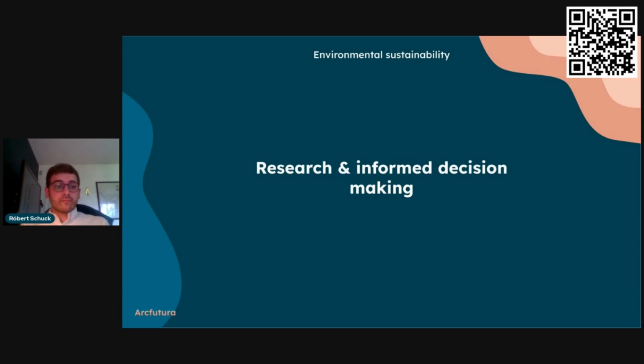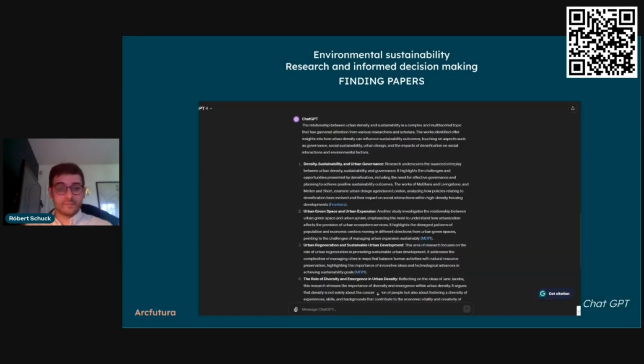The first area where we can harvest the benefits of this technology is research and informed decision making. There is no doubt that there is a gap between academia and practice. It takes a very long time for new knowledge to trickle down to practice and be applied in practice. And if we want to save our planet, we have to speed up this process. Luckily, now we have generative AI tools to help us with this.